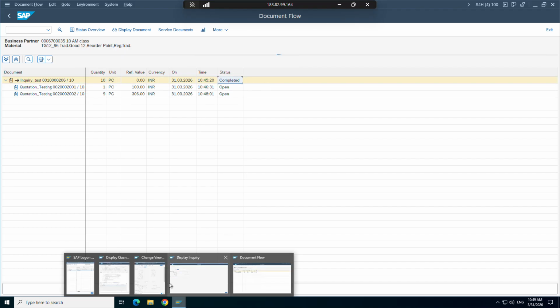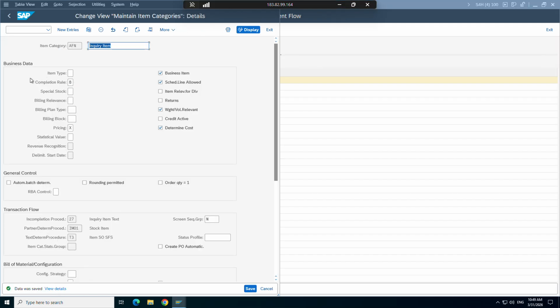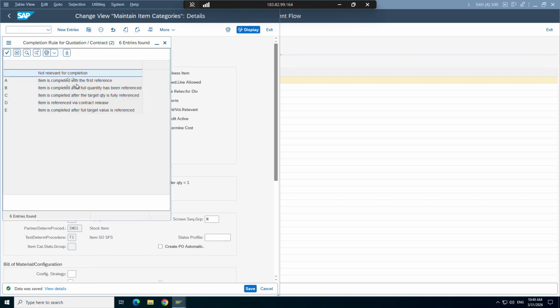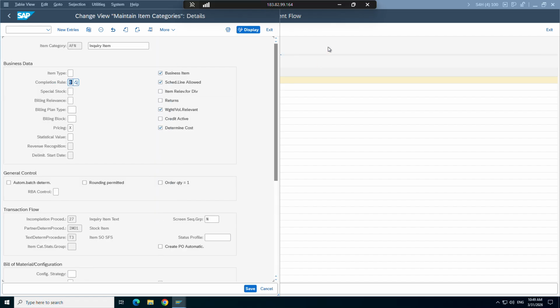So from where is it controlled? It is controlled by this completion rule. How your document will be said to be completed, this control is here. Earlier it was A, so this is why when the first quotation was created, the system marked it as complete. Now you cannot create a further document. Now we have B, that means unless we utilize the full quantity, it will not say it's complete. You see all the options you have here, whatever business mostly requires. Okay, let's close it now. Let's stop it here only.